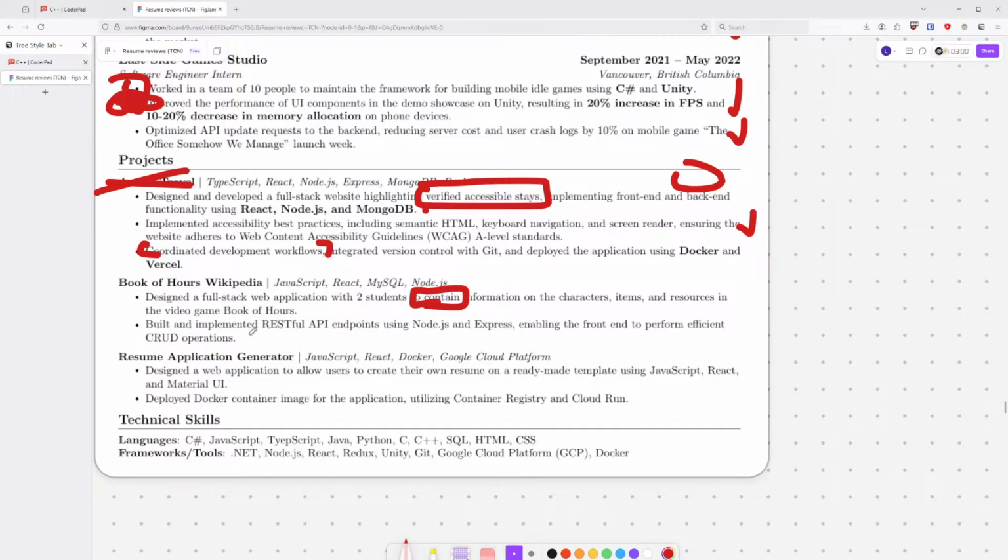Okay. Built and implemented REST API endpoints, Node.js Express, frontend to perform efficient CRUD operations. Okay. I know what this is. This makes sense. I would probably not use the adjective "efficient" to describe Node and Express. However, I think you could probably find some other adjective there.